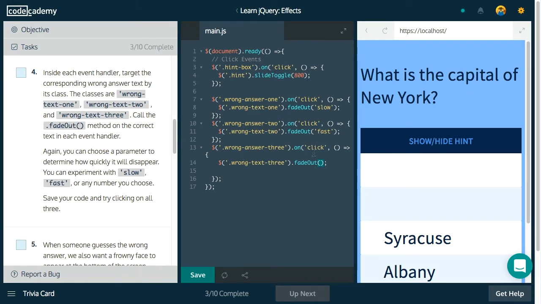Now, wrong answer 3. I've added an event handler that waits for a click, and when clicked, calls fade out on the wrong text 3 element. And notice I'm not passing it any argument. Well, that's because this method already has a default argument of 400 milliseconds. So this should actually fade out a little faster than slow, but not as fast as this fade out fast. Okay. So step 4 is done.